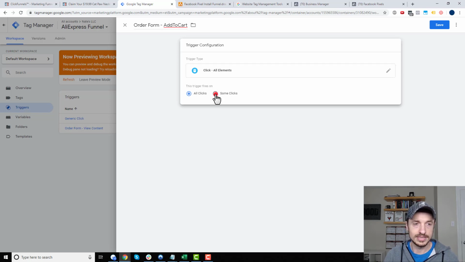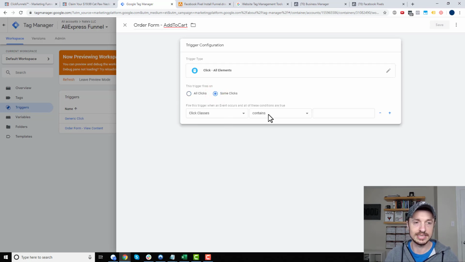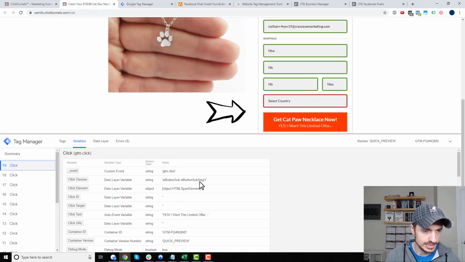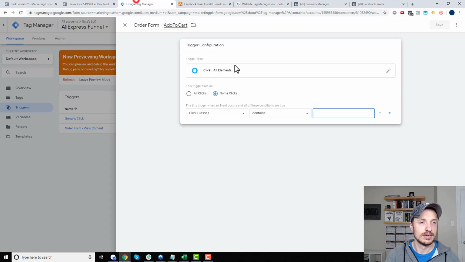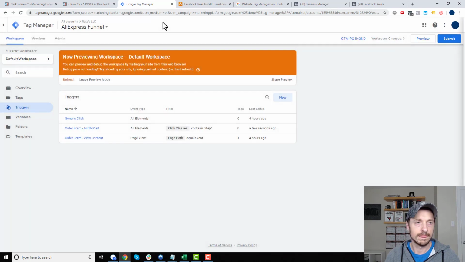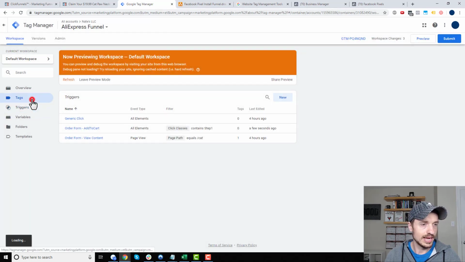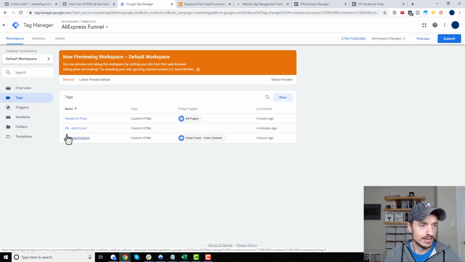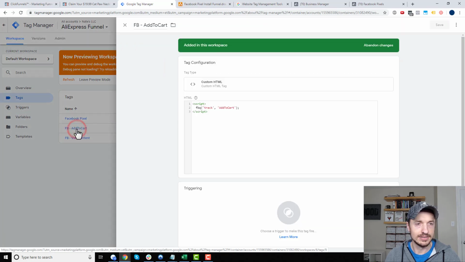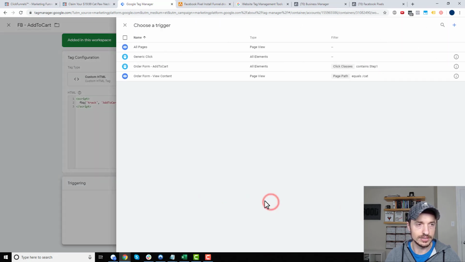Click all elements, and we want some clicks. Click classes contains, and what was it again? It was step 1. So let's do step 1, just like that, and save. And then we need to come back to our tag, click on our add to cart tag, and we need to add the trigger to it, right?